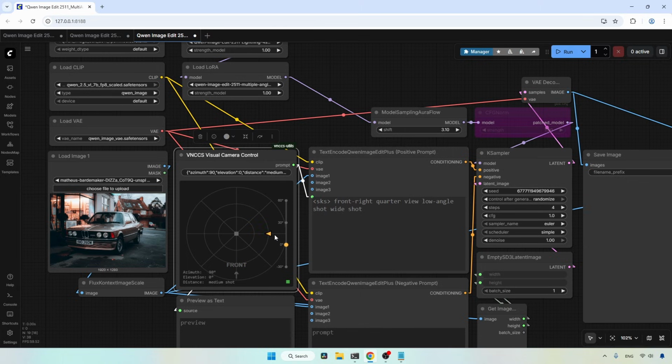There is also another custom node called VNCCS Visual Camera Control from the VNCCS Collection of Utility nodes. This one provides a 2D visualization where you simply click on the intersections to select different angles. The small circle closest to the center is for a close-up shot. The next circle is for a medium shot, and the largest circle is for a wide shot. So just place the triangle on any intersection to get different horizontal angles. You can also adjust the vertical angle or elevation by moving the yellow circle. After moving the triangle and the circle, depending on your needs, just run the workflow.